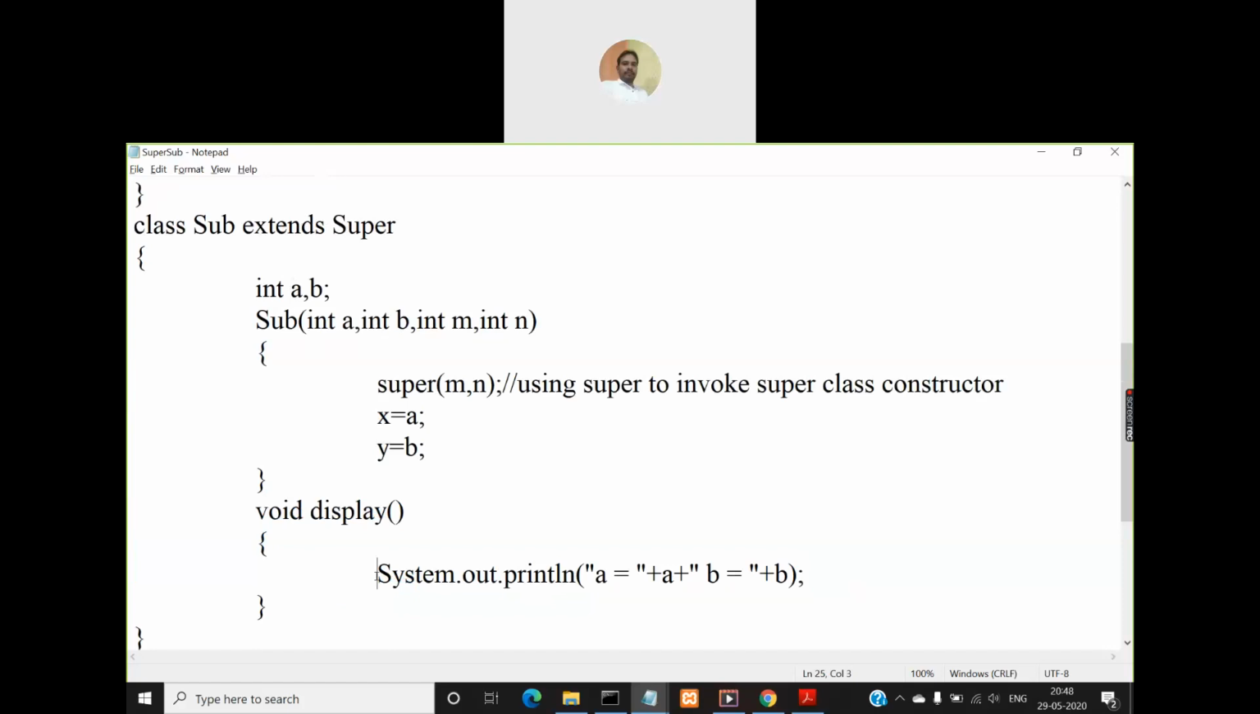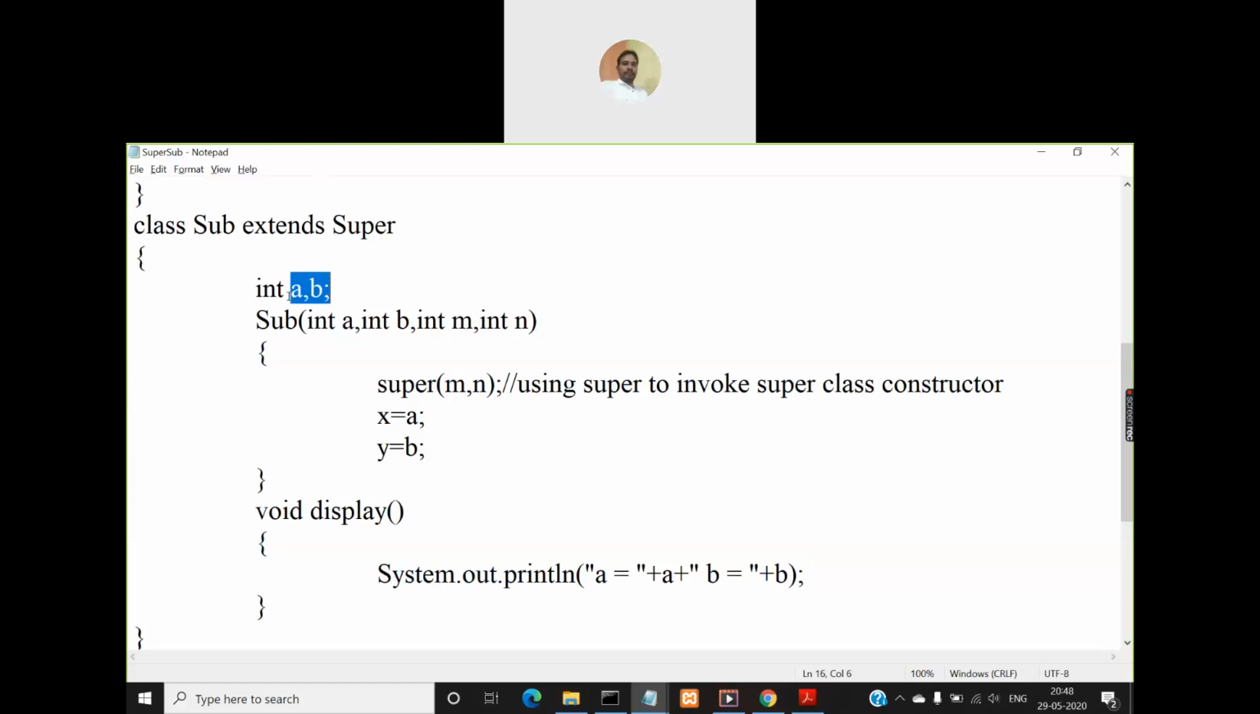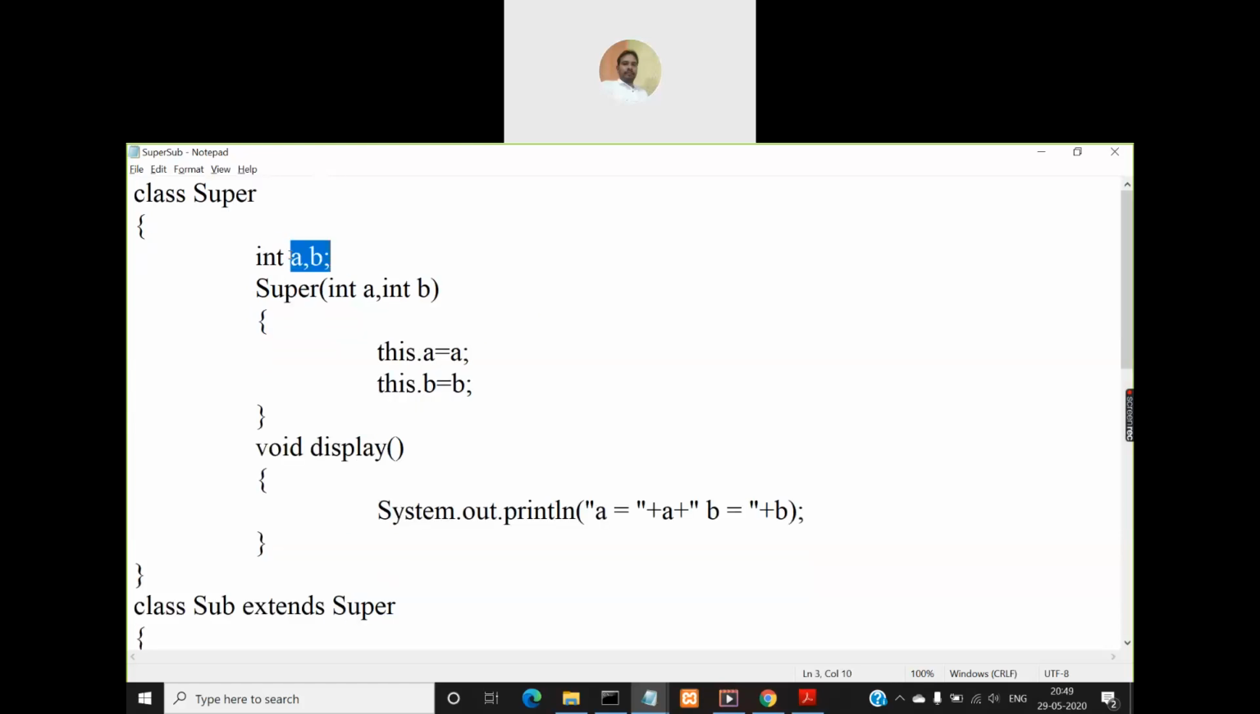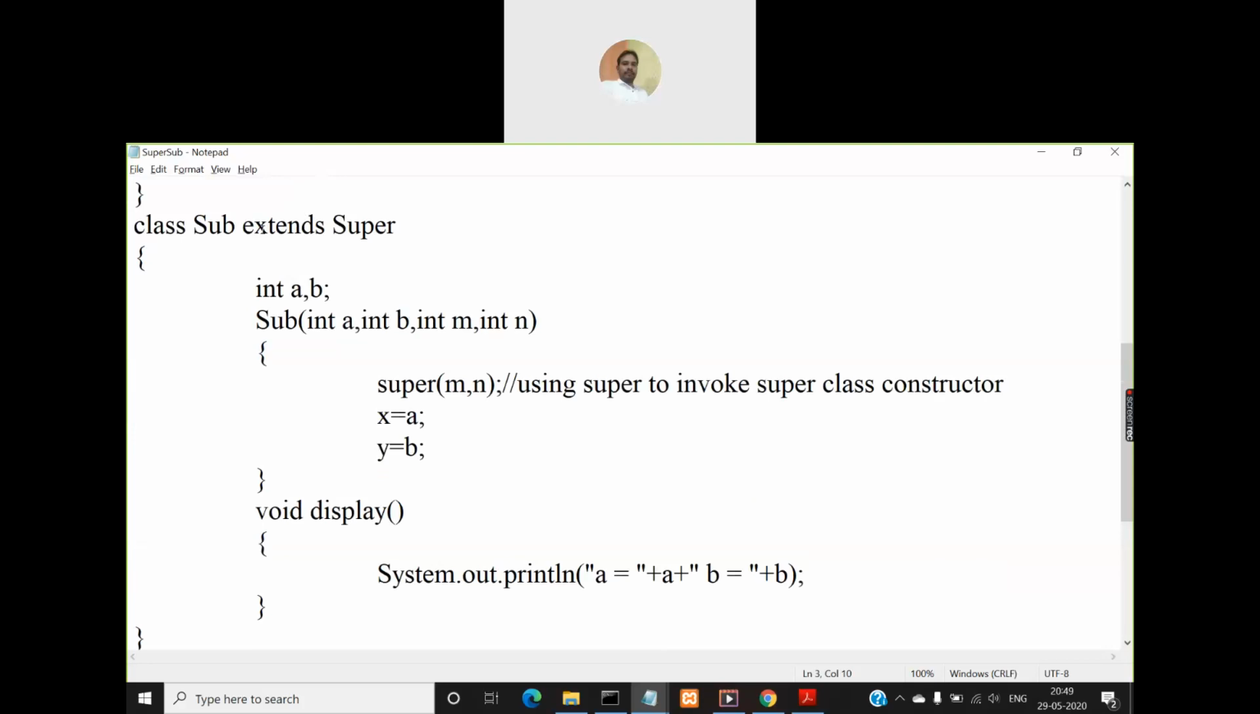So now what is this System.out.println statement going to display? Which a and b values is it going to display? Whether it is going to display this a and b or this a and b. They are different. These are instance variables of the superclass and these are instance variables of the subclass. But because the subclass acquires the instance variables of the superclass also, now there is a conflict. There will be two instance variables in the subclass with the same name, a, and two instance variables with the same name, b. So there is a conflict for both a and b.